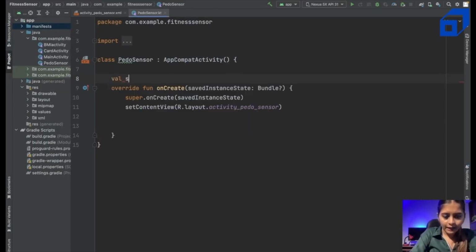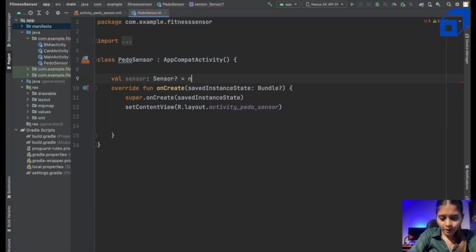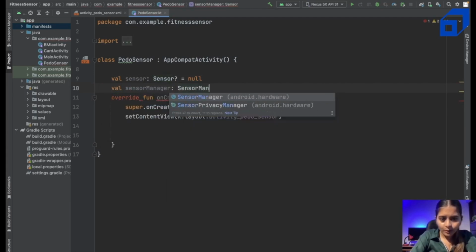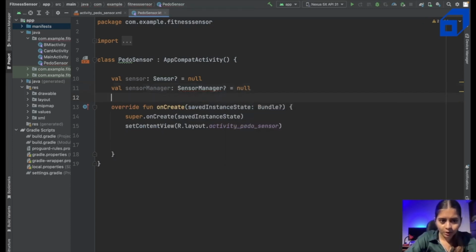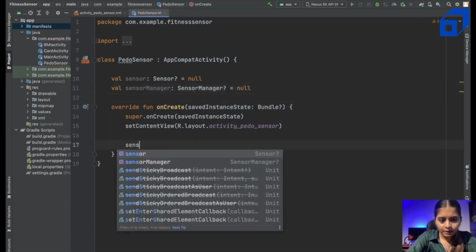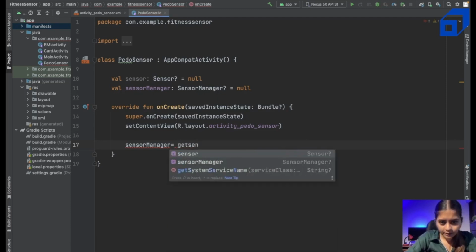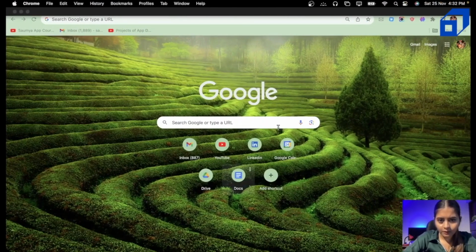So I'll create val sensor of type Sensor, okay, and I'll give it the value null. I have explained all these steps in detail in the previous tutorials, so I will not be going too much in detail, okay. Make sure you have watched all of that to clear the basics of sensors, okay. I will now initialize these here. Sensor manager is equal to get system service. You can find all of this here.